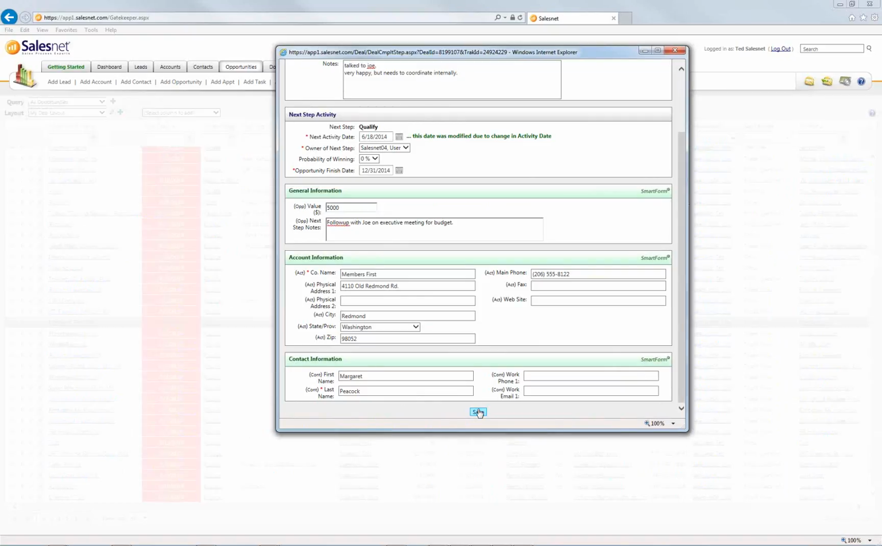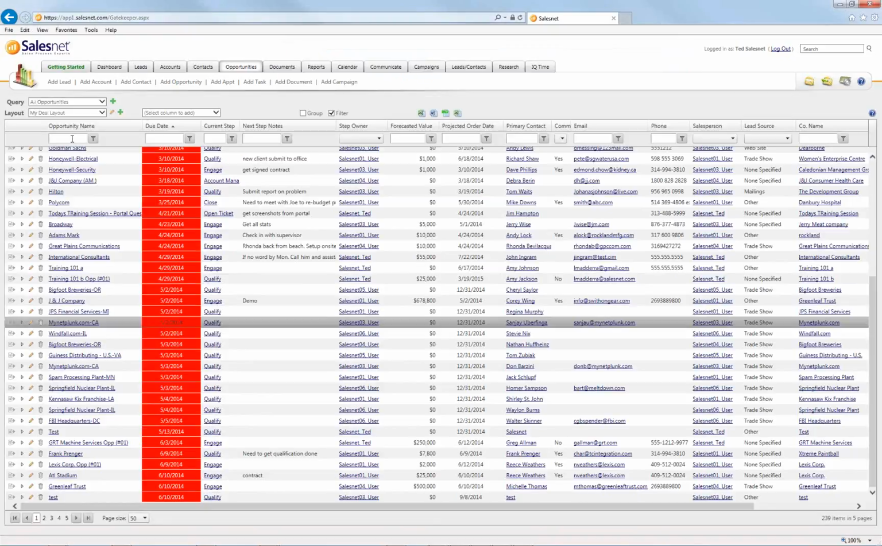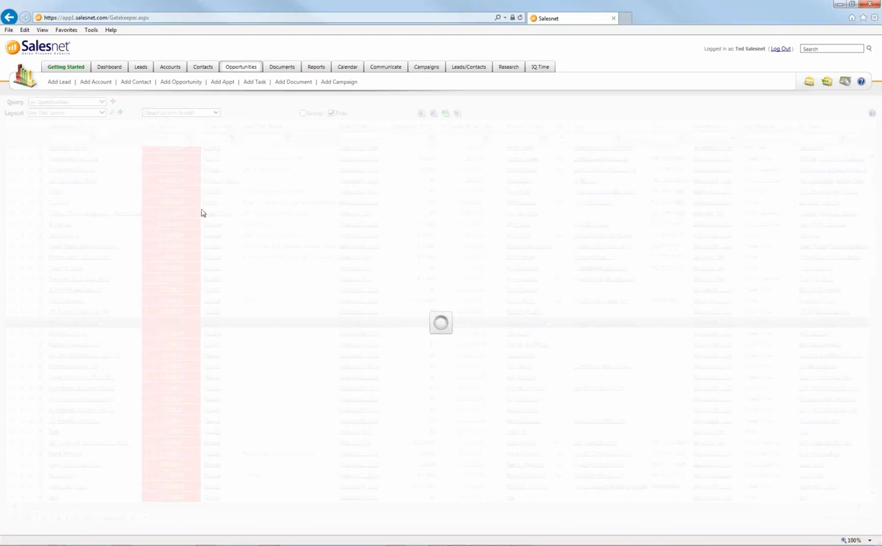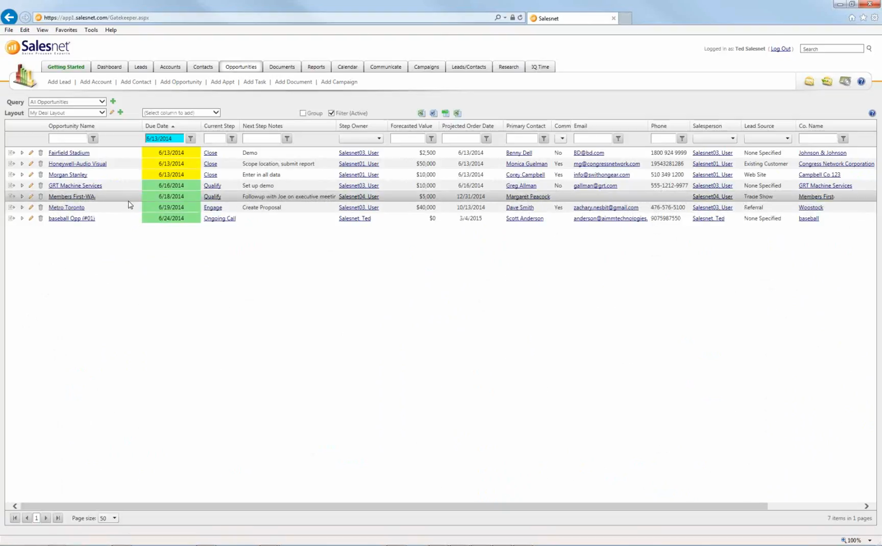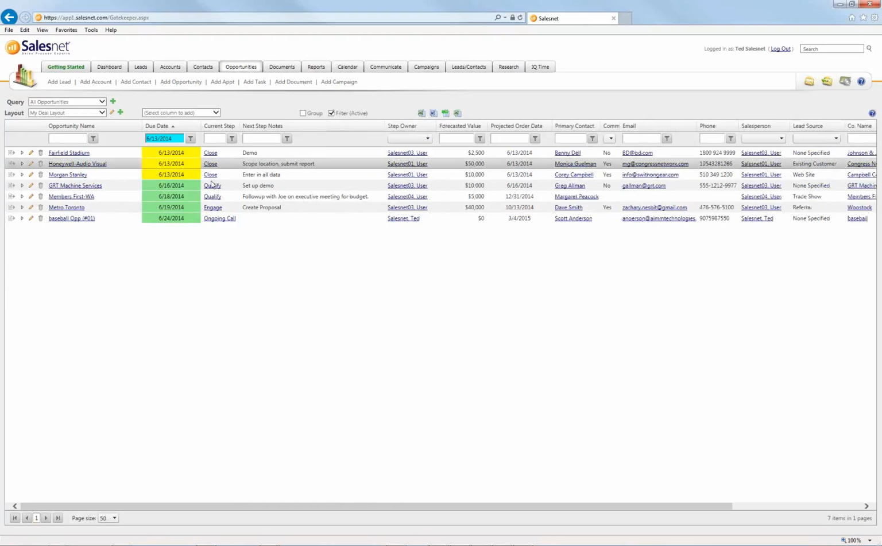And so I'm working on the members first. So let me just filter out. I've been kind of bad in my training environment. I have a lot of things overdue. So let's say greater than or equal to. I want to get rid of some of those so we can see. So members first. Okay, I updated that, and I have my little next step note reminder that I'm showing on my list page.